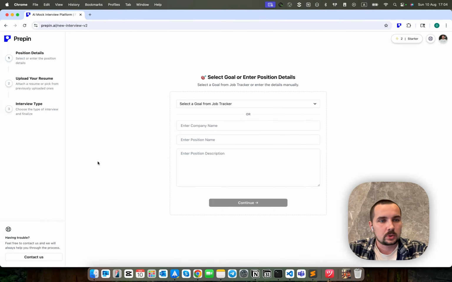This helps you to create a custom interview and practice for specific positions that you would like. First of all, it consists of three parts. First, you need to choose the position details. Then you need to upload your resume and select the interview type. Let's select the position that you would like to interview for.